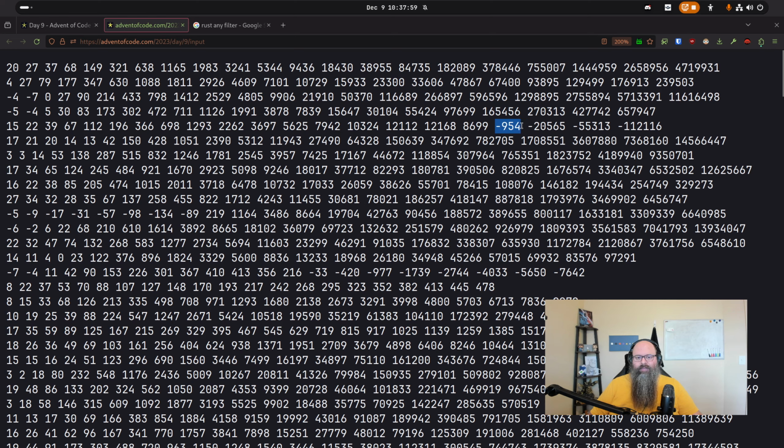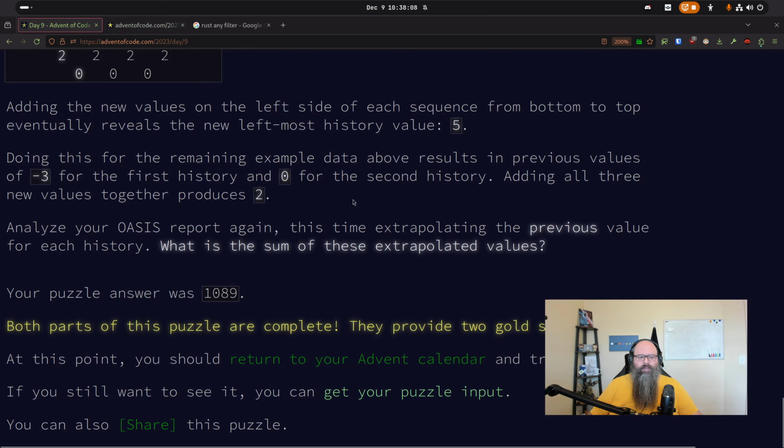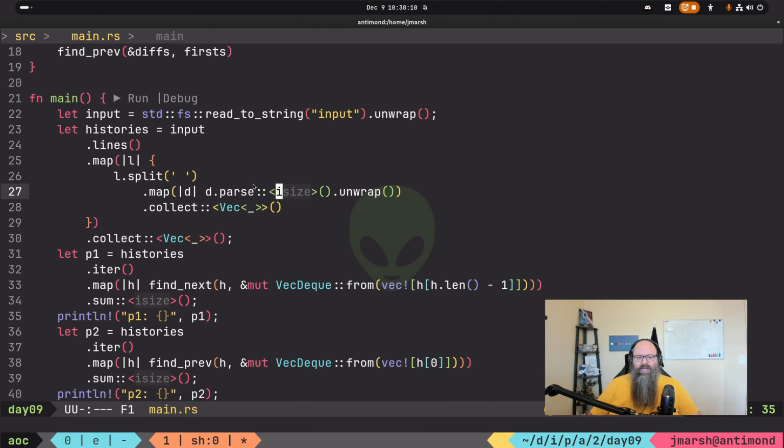Watch out for that. If maybe you're doing some other type of parsing, you may think, oh, I'm just looking for digits, but you would be interested in those negative numbers. I didn't run into that problem because I just thought, oh, this is easy enough. I can just parse an isize. No worries. Okay, so that was part 1.